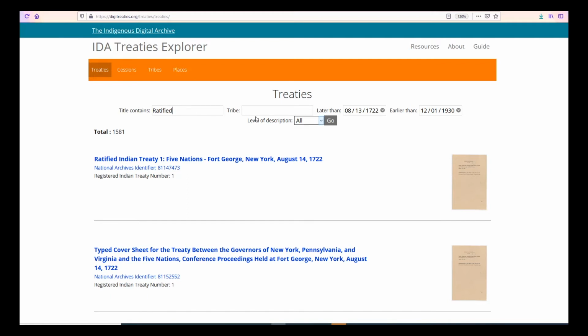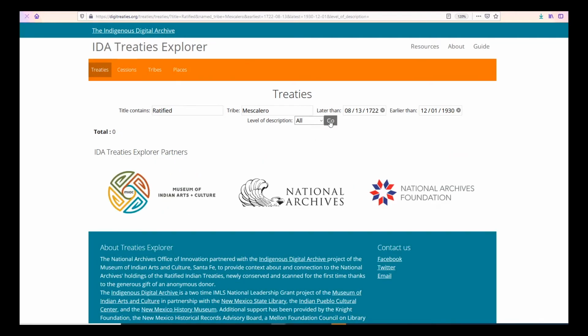Instead, I changed my mind and decided to look for ratified treaties. And since there's a tribe field, I decided to enter Mescalero. Notice I got no results. So then I took out ratified and just left in Mescalero to see what my results would be. And I didn't get anything.